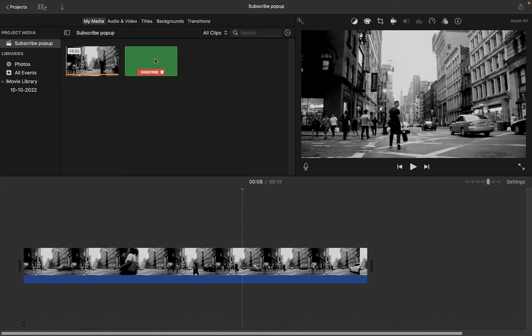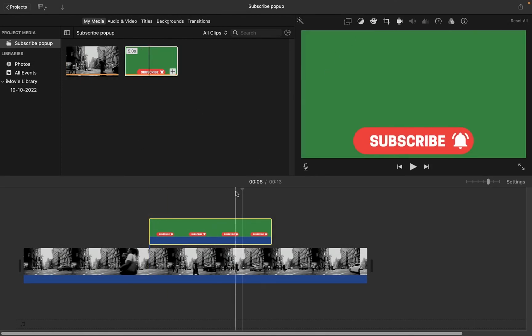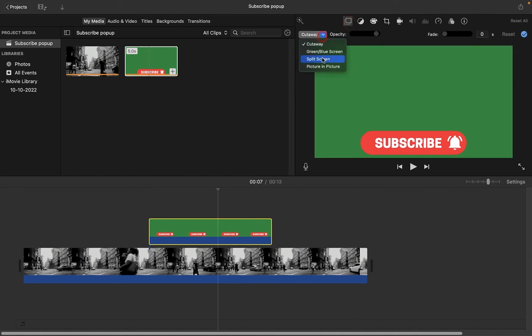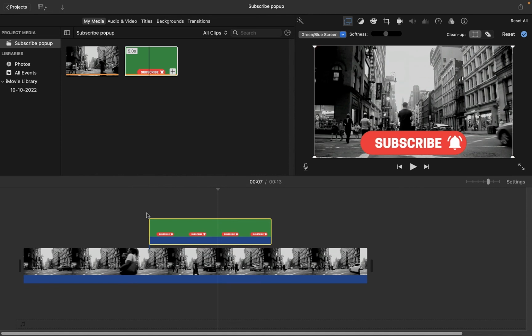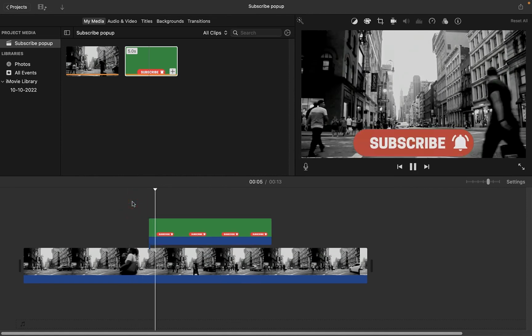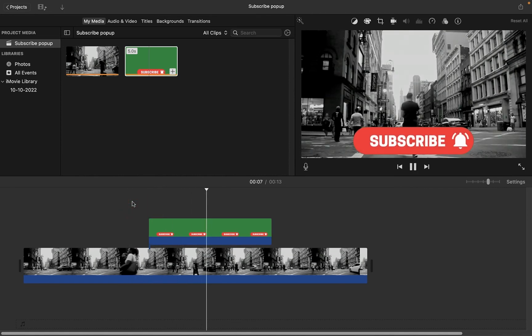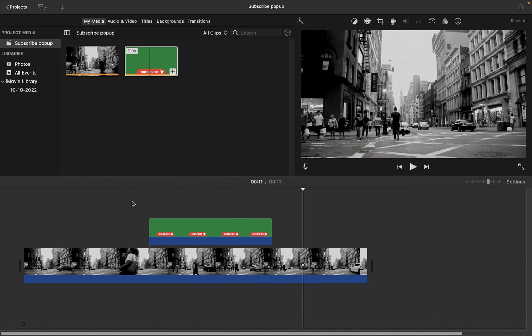Okay, so we're back in iMovie now. I'm going to drop this one down. Same story as before. We're going to click on the video file. We're going to choose Cutaway. We're going to change that to green/blue. And then I'm going to play the footage and you'll see we have a little pop-up here with the bell. And you could have animated the individual elements or just the pop-up, but you get the idea.